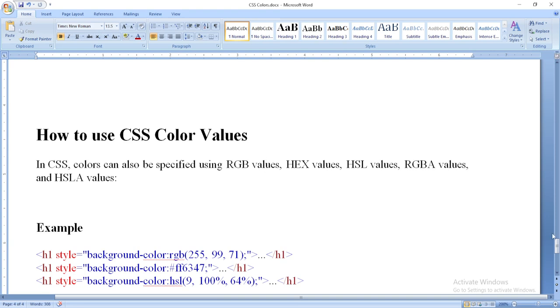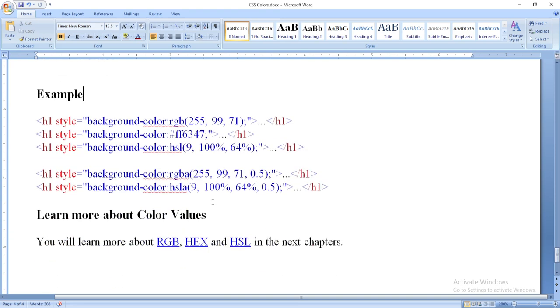Make sure you practice, because practice makes perfect. You can learn more about color values in our RGB, HEX, and HSL lessons in the next chapter.